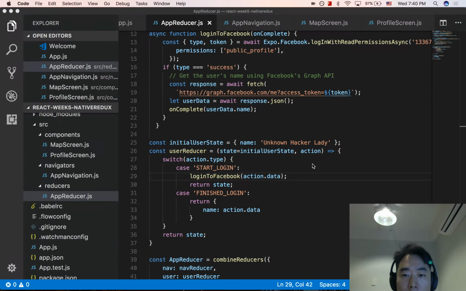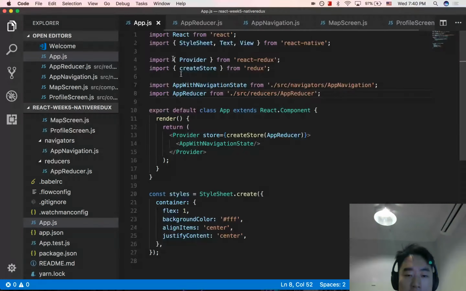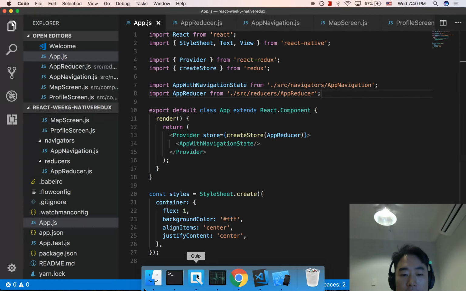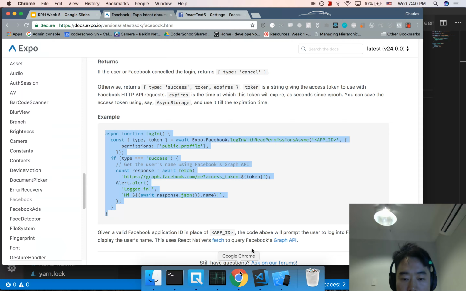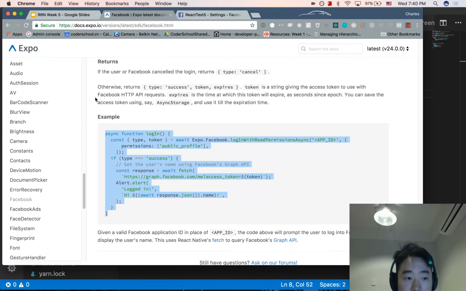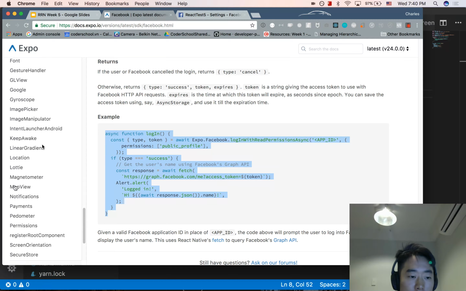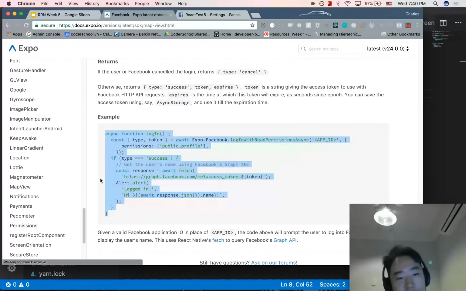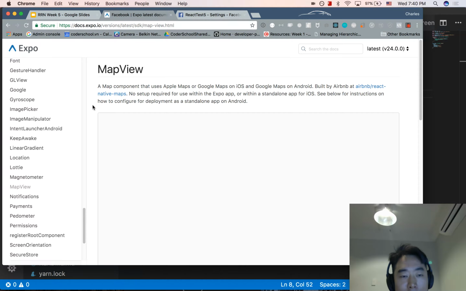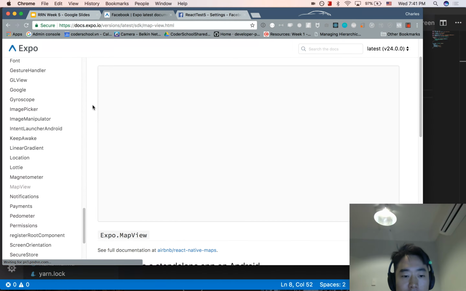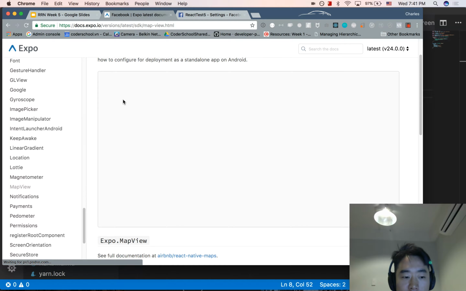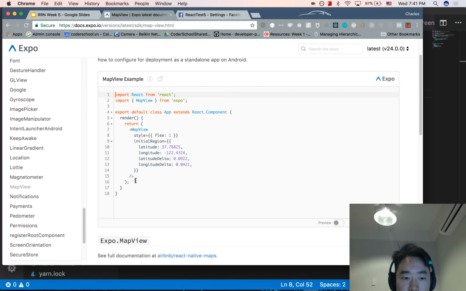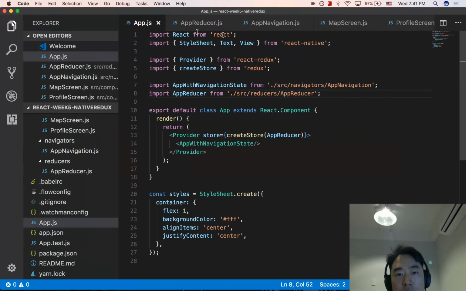So Expo made that step really easy of logging into Facebook because it gave us that nice function called logInWithFacebookAsync. It does other things nicely too. In particular, things like adding maps. So I won't go into too much detail with this. I'll just almost copy and paste, but you have a MapView component that we can use. So here's a sample code here that will load in just one second. So all you have to do is copy and paste or drop the MapView component into your app.